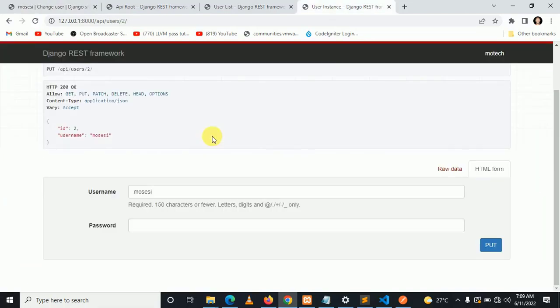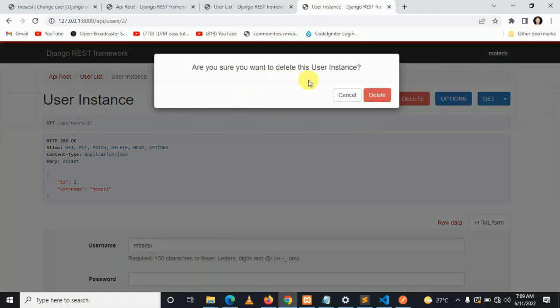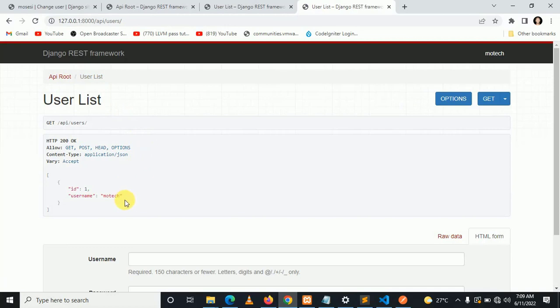Another method we can try: we are done with the get method. Once I click get, you can see I fetch the ID and the username. Once I click delete, you can see it asks, are you sure you want to delete this user instance? Once I click OK, I hope the user is deleted. As you can see here, we have only one user.